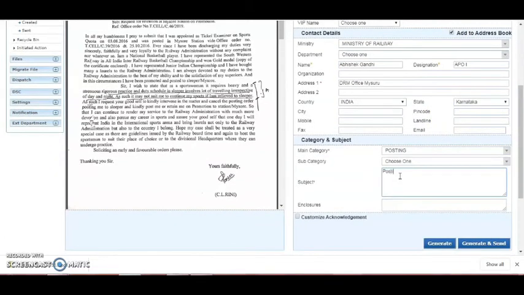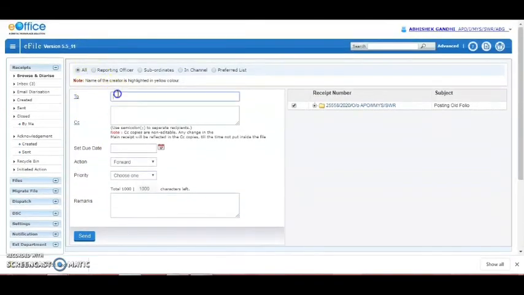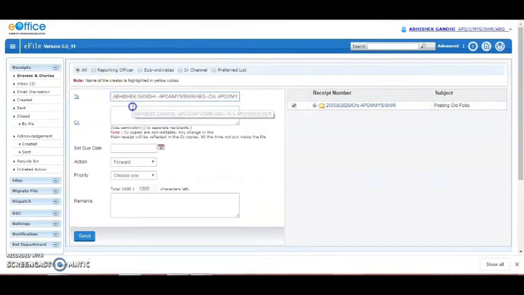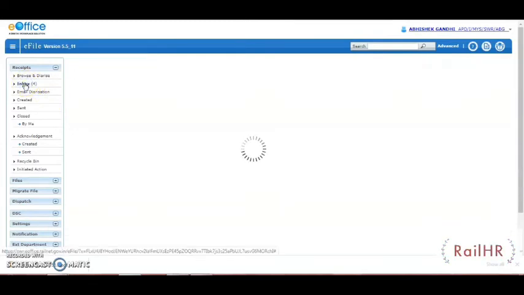Now before generating and send, an appropriate subject should be given so that it becomes easy for the recipient to identify this file in between the other receipts that he has in his eOffice. Now in this case, the sender as well as the recipient would be the APO Abhishek Gandhi, because I want to later on attach these scanned folio pages to the file that we had previously created. Now we can see that the file that we just created is in the Inbox heading of the Receipts section of my eOffice.